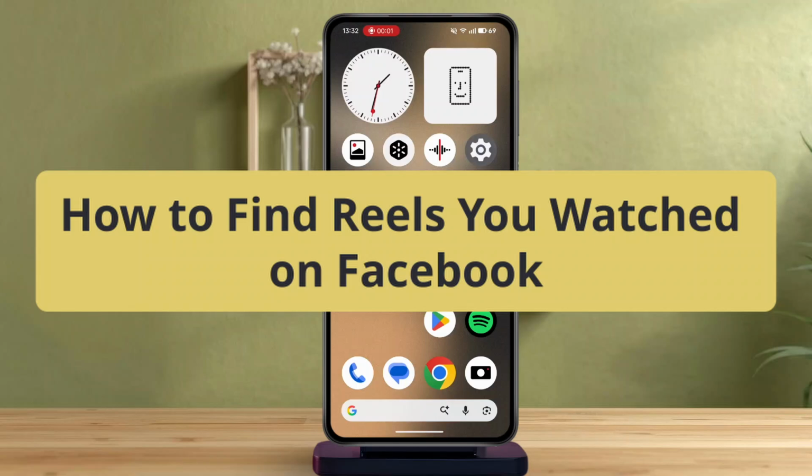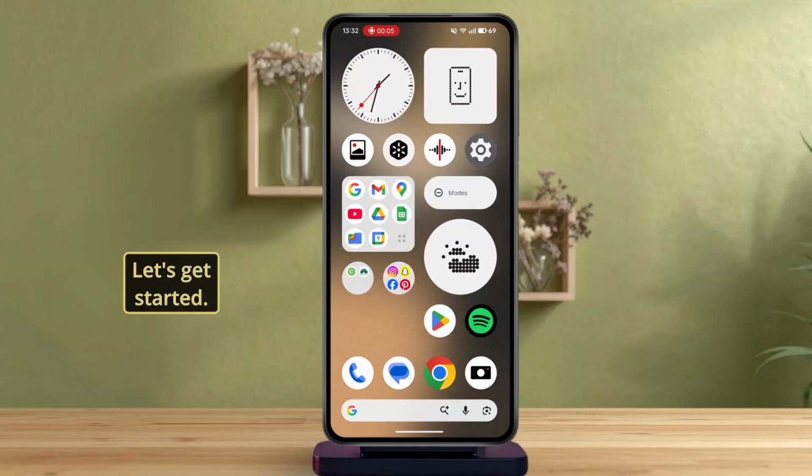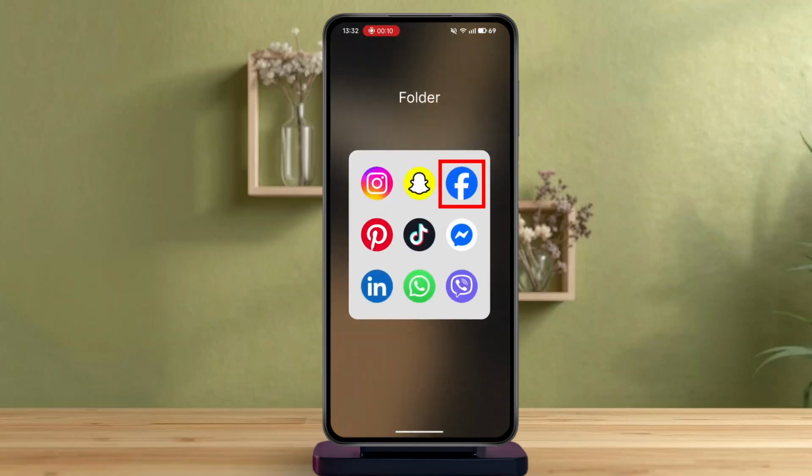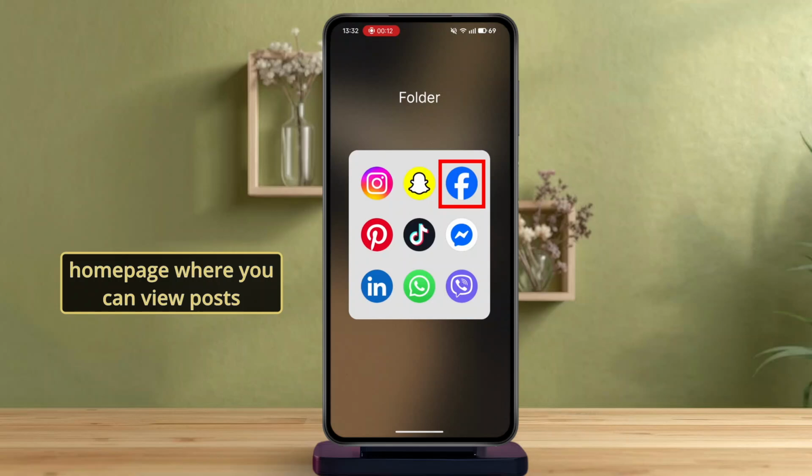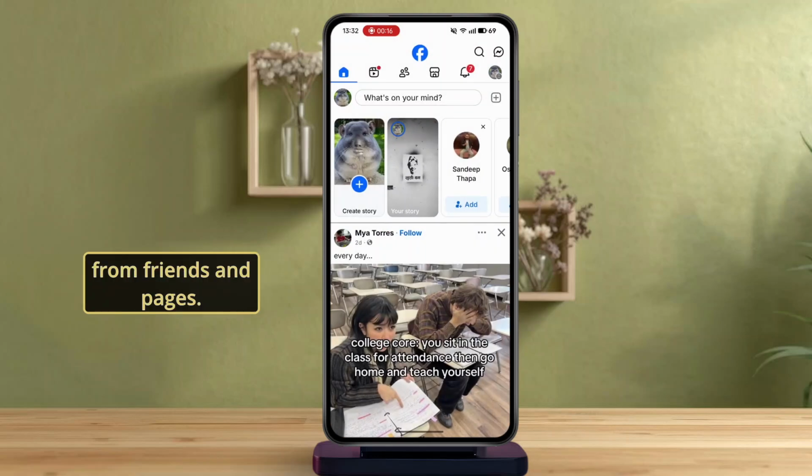Today I'm showing you how to find reels you watched on Facebook on your Android device. Let's get started. Step 1, open the Facebook app on your Android phone. You'll be taken to the Facebook homepage where you can view posts from friends and pages.